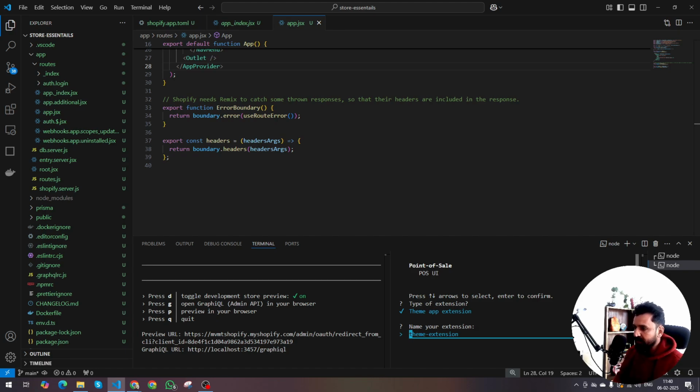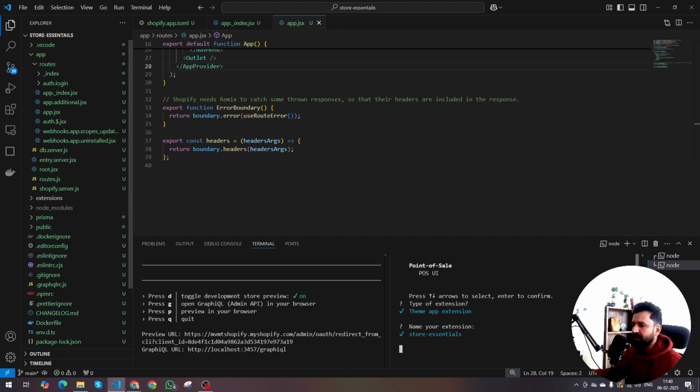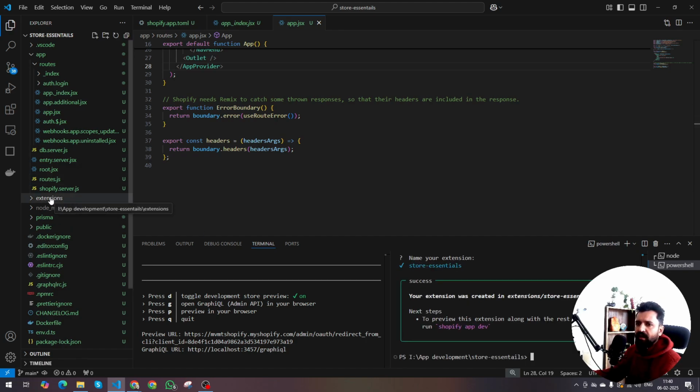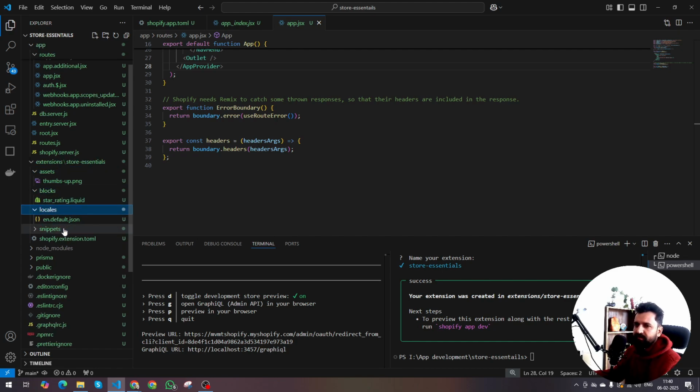What would be the name of the theme app extension? Let's name it Store Essentials. We see this extension folder is being created, and we have these extensions, and we can check what blocks there are. These are some blocks which are provided by Shopify itself.